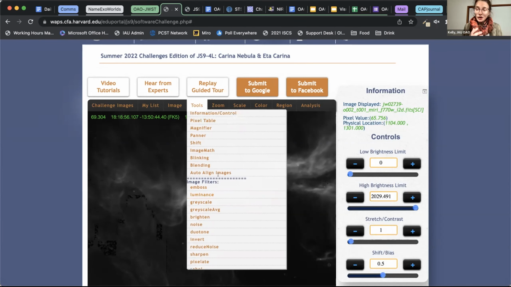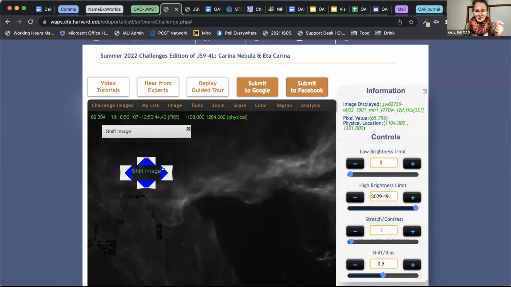But some tools that I think are really helpful for you will be the shift. So if I click shift, you remember what I was saying about the alignment of the images. This is when shift becomes very useful. So shift is great because if you click on that button, it'll bring up this little box that has 4 arrows, and maybe kind of intuitively you could guess that if you click on these arrows, it'll move the image in one way or another.